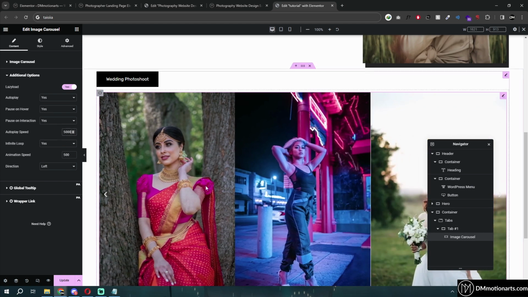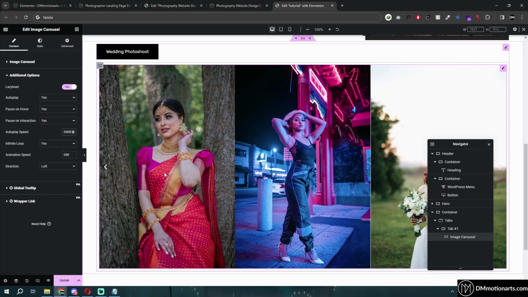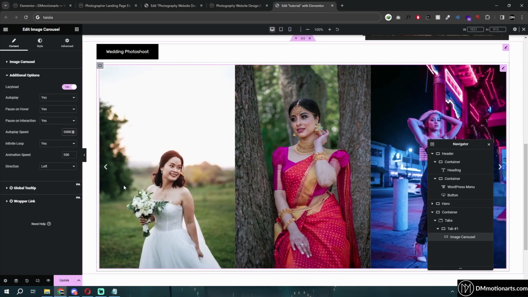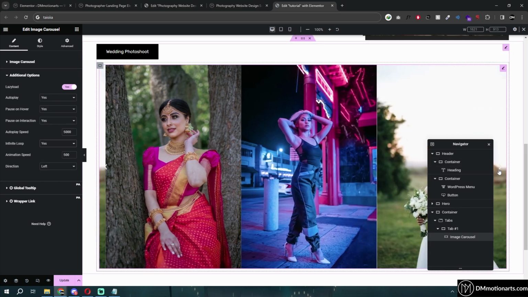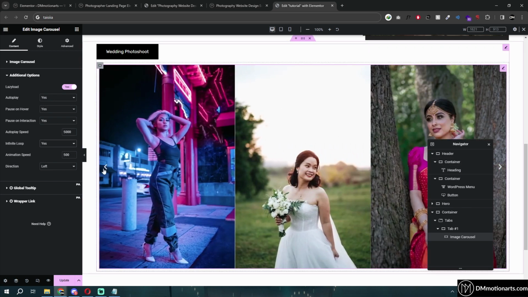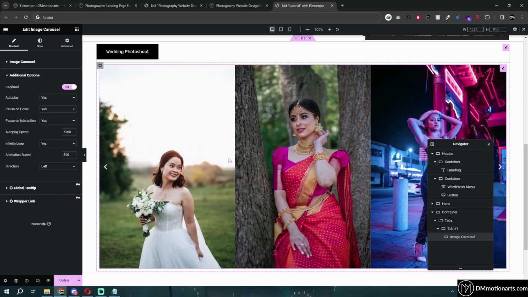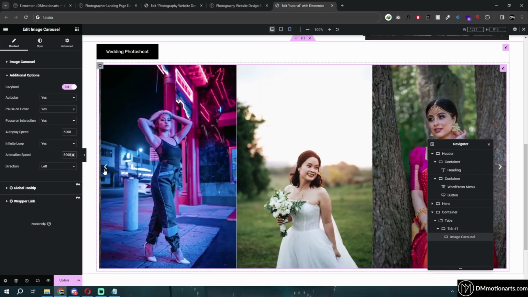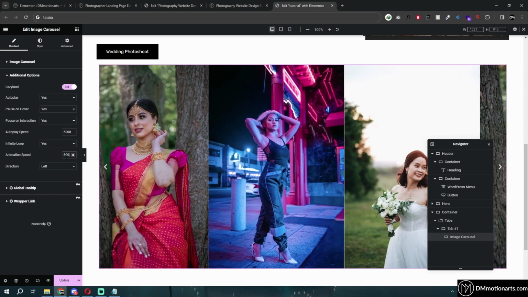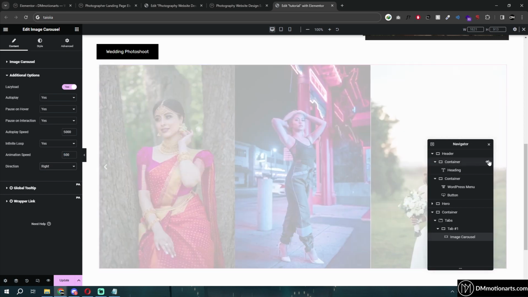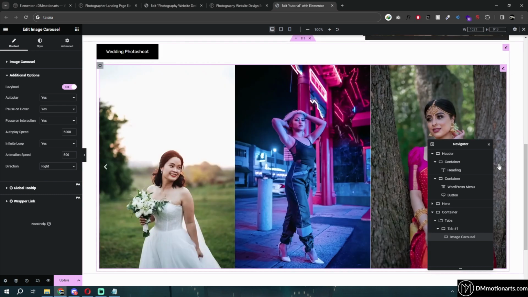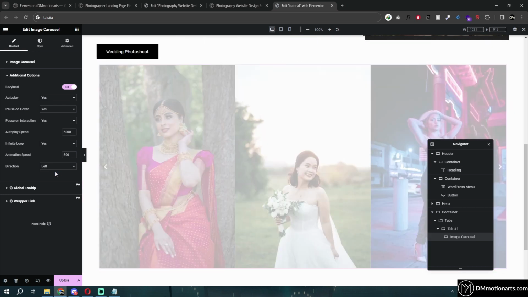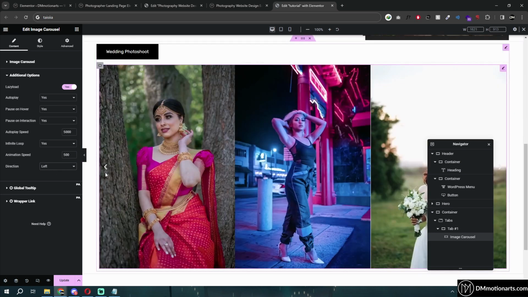Pause on hover, so when I move my mouse over, it would just stop the autoplay. Pause on interaction, if someone clicks, it would stop the autoplay. Infinite loop, so that it loops continuously. Animation speed is just how much time it takes to go from one to another. If I make it 10, it would be super fast like this. If I make it 5000, it would be very slow. So let's keep it half a second, and then this is just direction, how we want it to go, left to right or right to left. So let's just keep left, which is looking pretty normal.